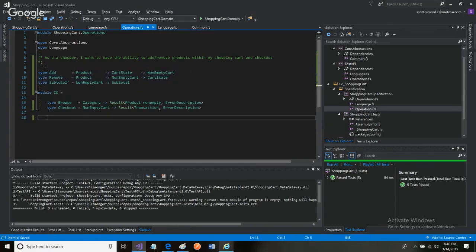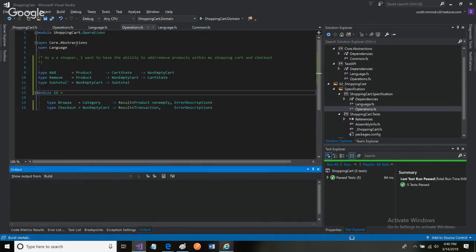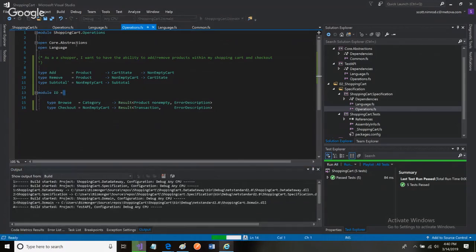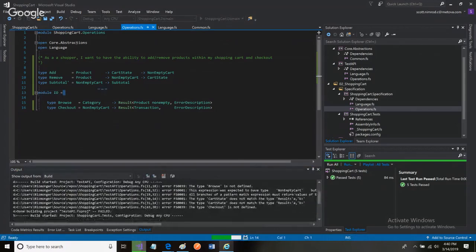But everything else is fine. I think that's okay. Now that's going to change some things. Push Shift B. My tests are going to be affected.